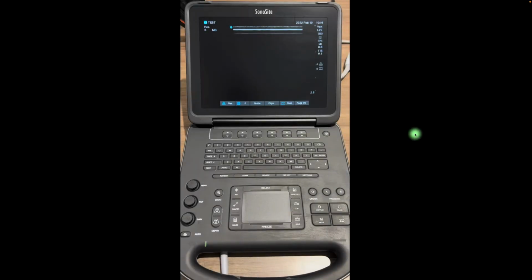In this video, we're going to be talking about how to use your Sonosite machine as well as save studies. First, I want to quickly go over your machine. So this is an image of your Sonosite Edge 2. We have the power button here on the top.